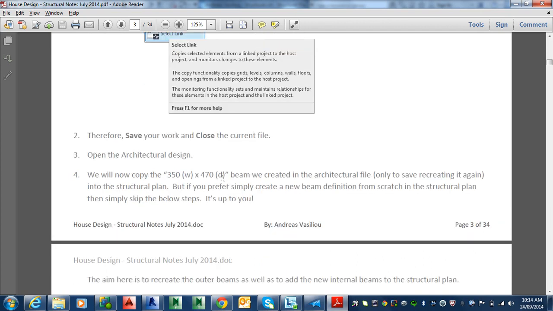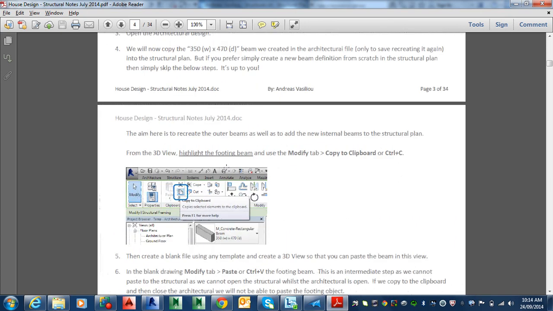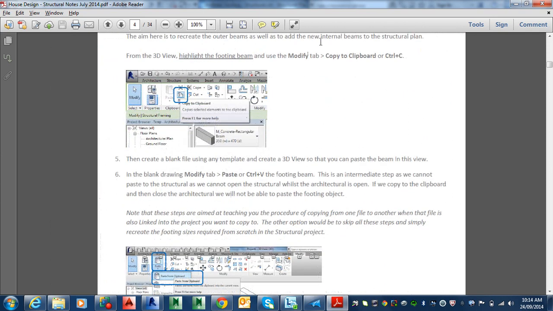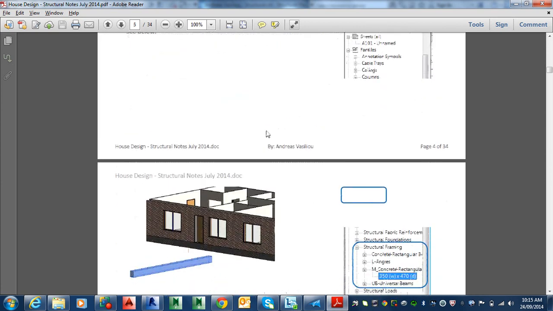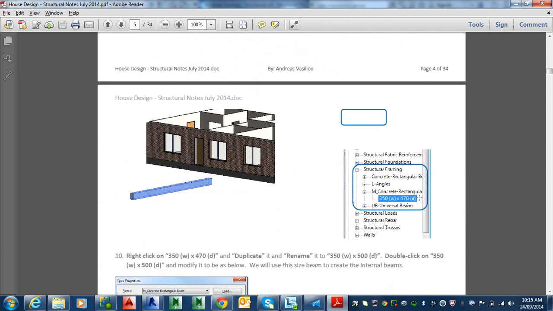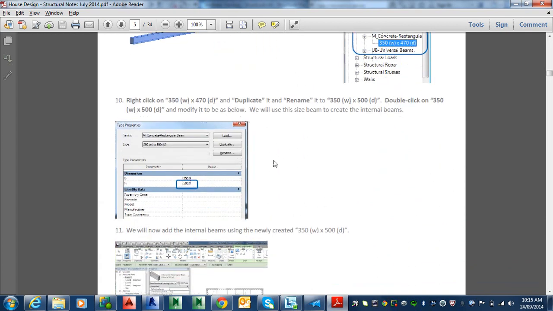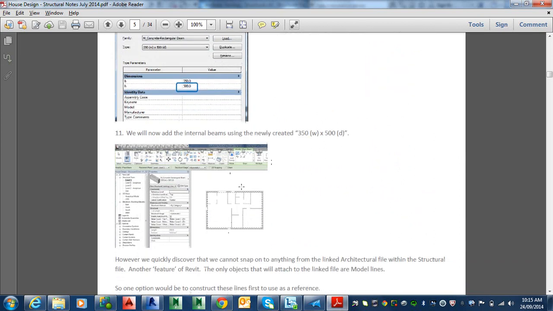What we did was copy, going up to the architectural drawing, copy this beam to the clipboard, and bring it into the structural drawing, and there it is. So I brought it in, and we've got our beam. Great. So we start to draw the beams over the drawing.